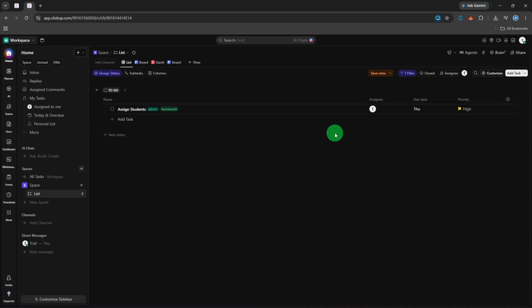You've now created your first ClickUp tag, applied it to a task, and learned how to filter by it, which means you've unlocked one of the most flexible organizational tools the platform has to offer.